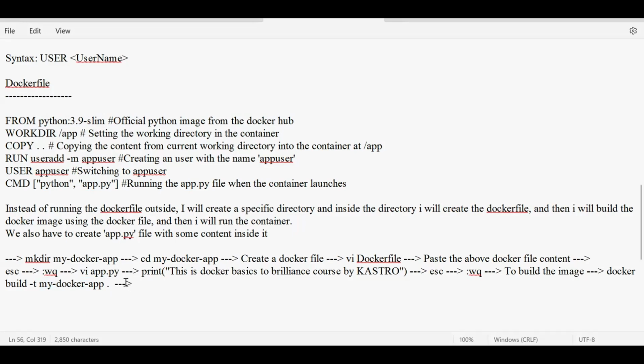Once the image is built, verify whether the image is created or not with docker images. Once you do this, run the container. How will you run the container? Docker run space --rm space the image name. What is the image name? My Docker app, because that is the image that I have created.